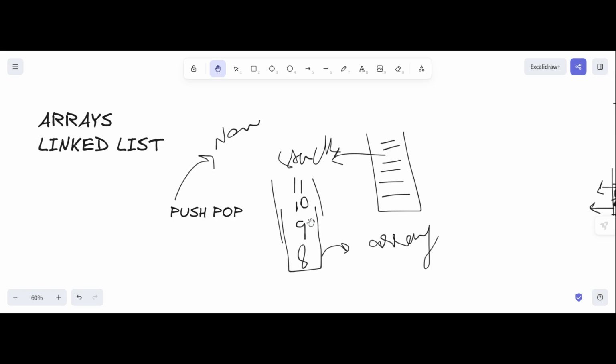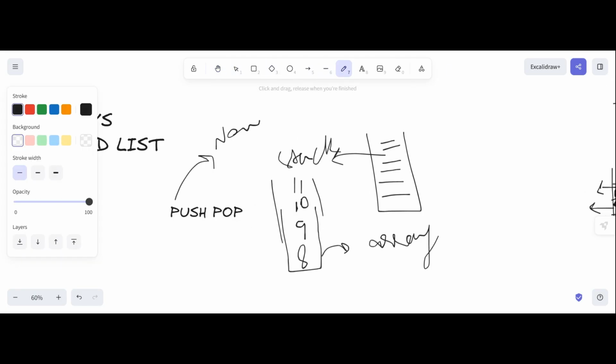Let's talk about pop. Now that we have discussed a little bit about the difference between a stack and the array, pop is nothing but removal of your elements. Yes, so pop is the process of deleting an element from the top of the stack. Remember, you'll be removing these elements from the top. Okay.